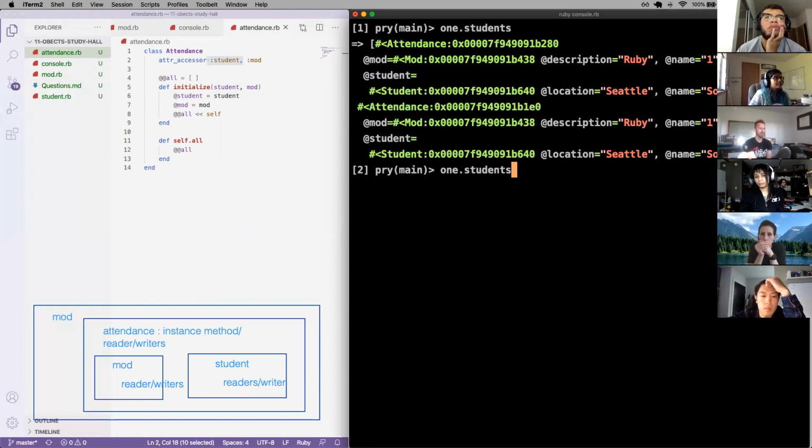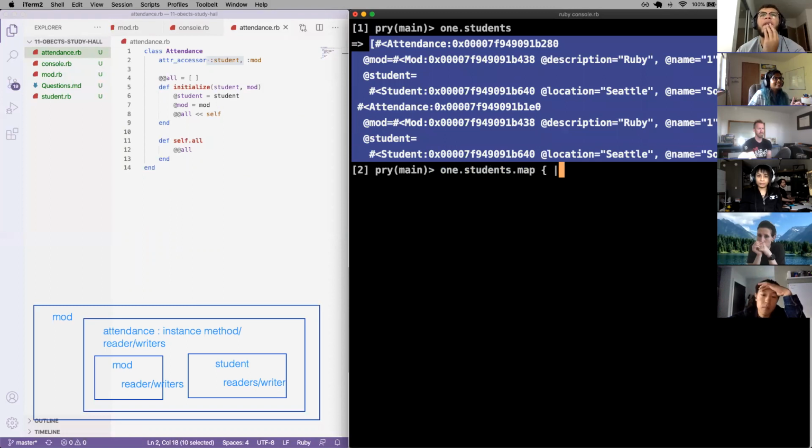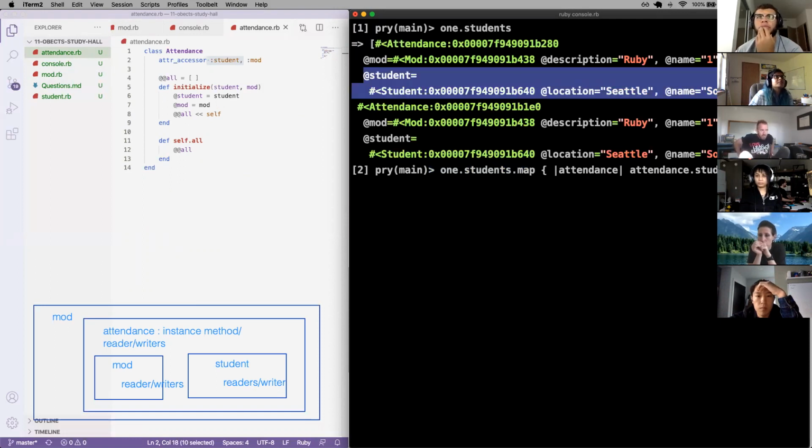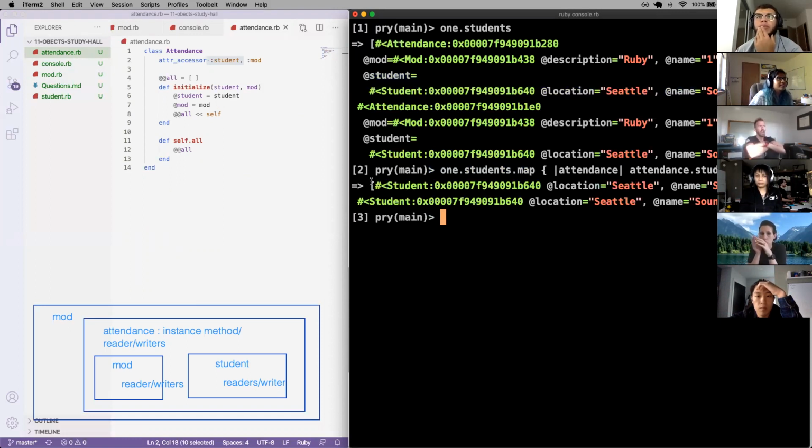Yep, I can say one.students.map, and I'll do shorthand. Sorry, I almost made the mistake. So I'm saying one.students, which returns an attendance. So in between the pipes, it needs to be attendance. And I'm going to say attendance.student. So this time in between the block, it's attendance.student because I want to pull out the student attribute. And this gives me, now I have what I want.